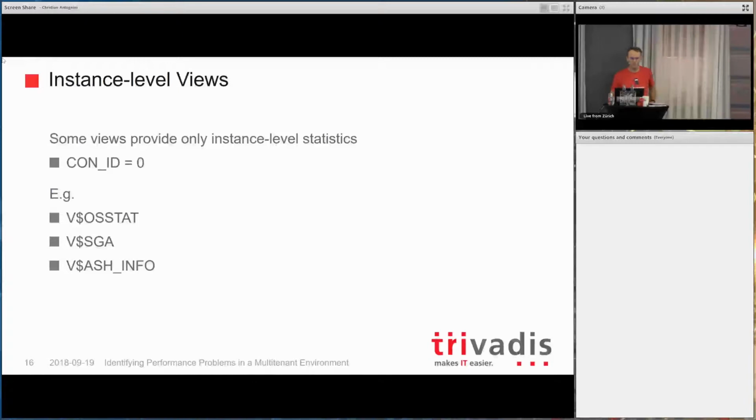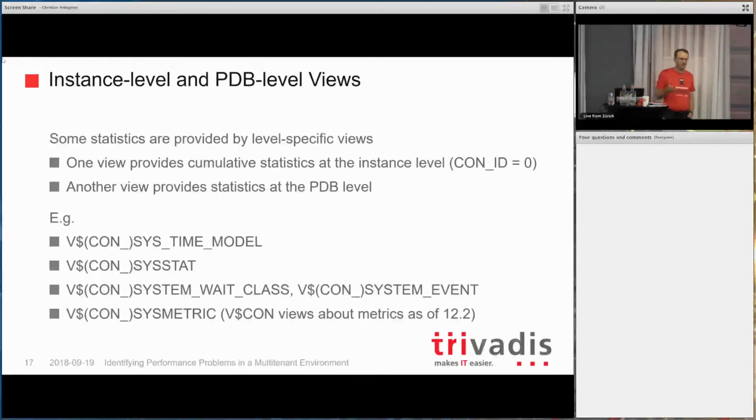Then there are other views where we have two views for the same information. One provides the information at the system level, and the other at the container level. Something like V$SYSTEM_EVENT. You have that view, and you also have V$CON_SYSTEM_EVENT, and CON is for the container.